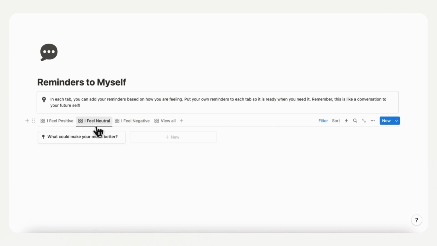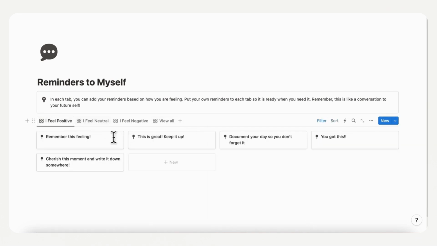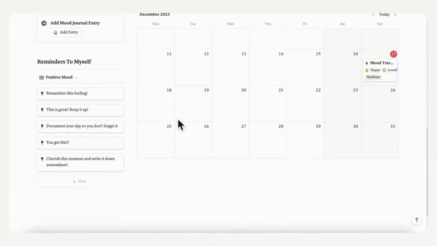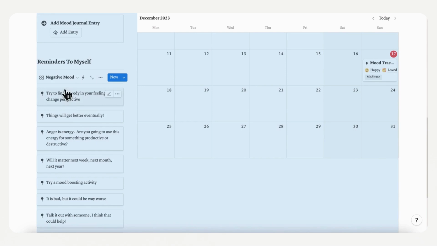If you feel neutral, you can ask yourself, what could make my mood better? If you feel negative, you can also look at these as well. And then there's also view all. So this is a really nice way to be reminded all the way from the front page of this mood journal and tracker. So you can see them all here. And depending on how you feel, you can toggle it into different ones like this.